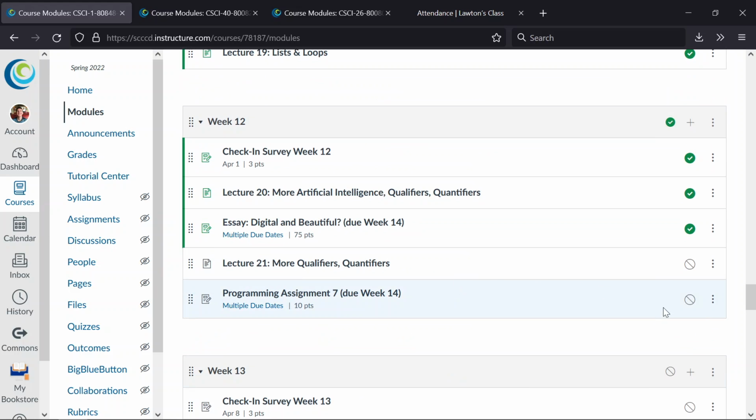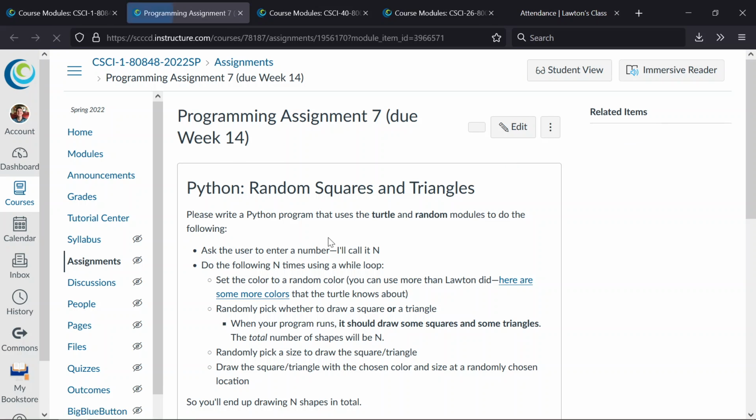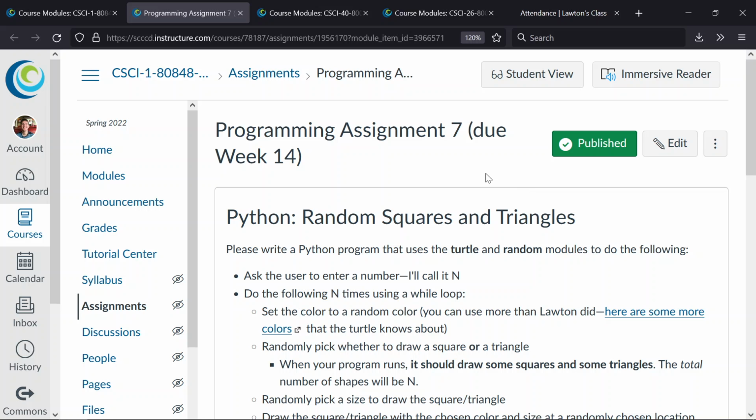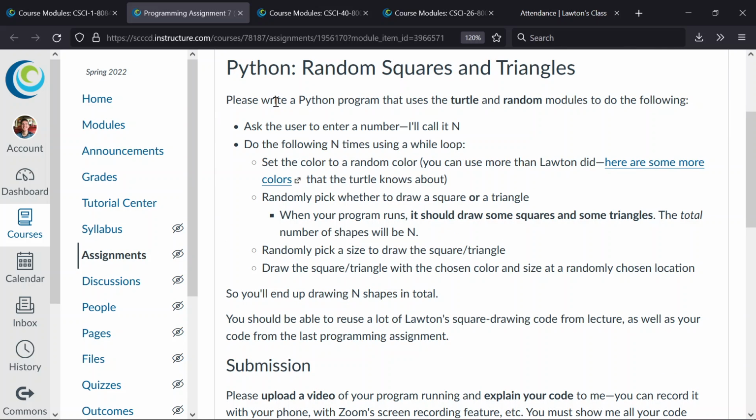We are here. So here's programming assignment 7. Also do week 14 like your essay. So here's what I want you to do. It's very similar to the program that I was writing in our previous programming lecture. So here's what I'd like you to do. I'd like you to do some more random stuff.